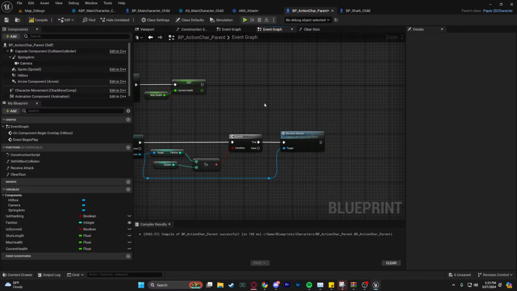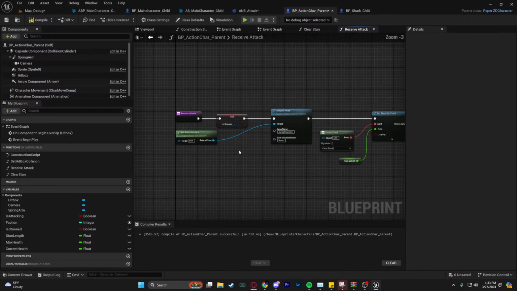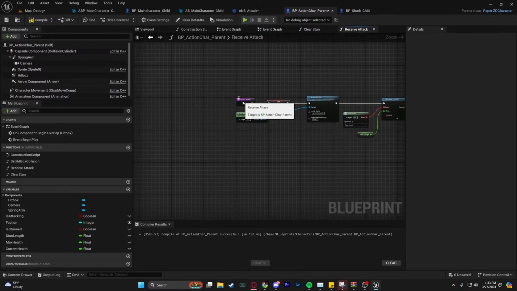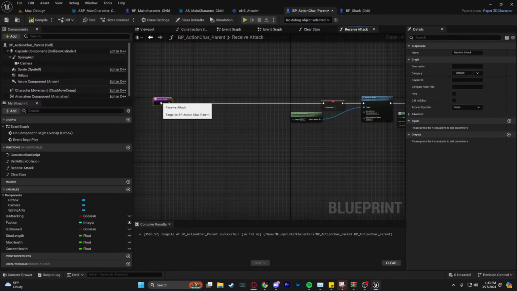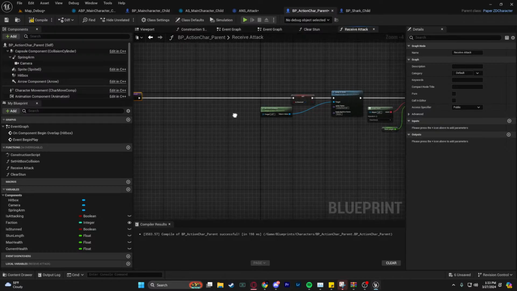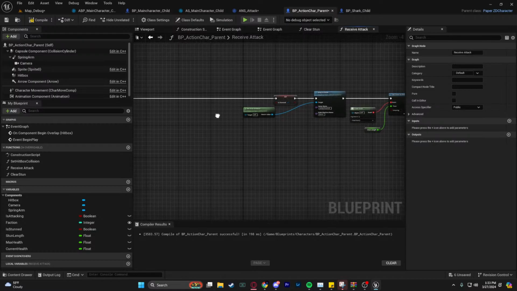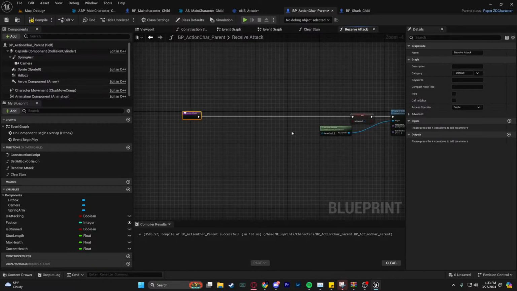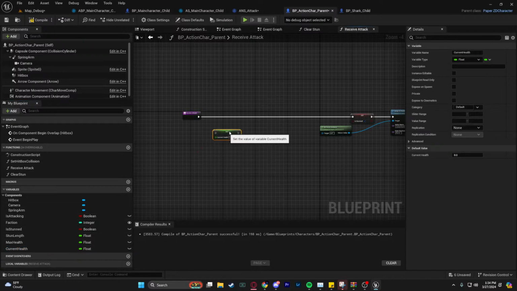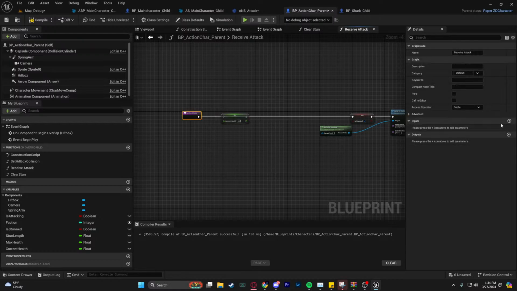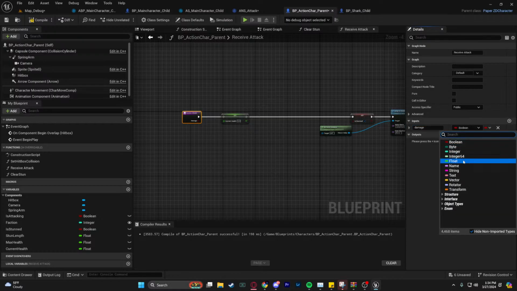So we want to handle the damage on the left side at first, because there's no need to stun an enemy if they're already at 0 health. So we're just gonna start on the left side with the health. And one thing we want to do now is the set current health. And for the receive attack, we want to add an input. And the input should be damage and a float. Like this. And compile and save.